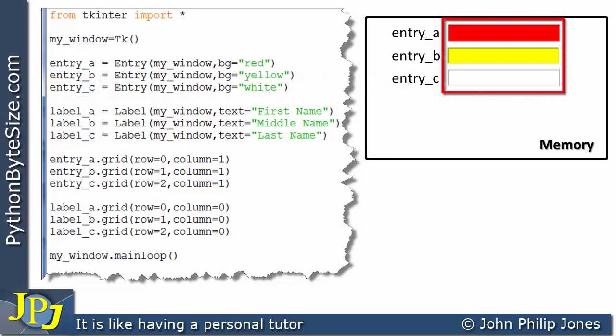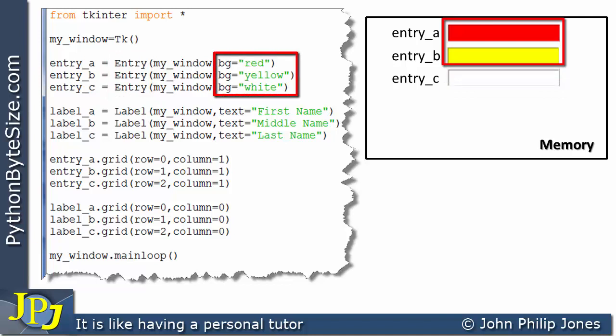So these three are all examples of instances of the entry class, and they will therefore share all of the behaviors and all of the attributes associated with the entry class. Now, of course, what I have done is take the background color in each case and give them different values. So this is obviously red, yellow, and white.